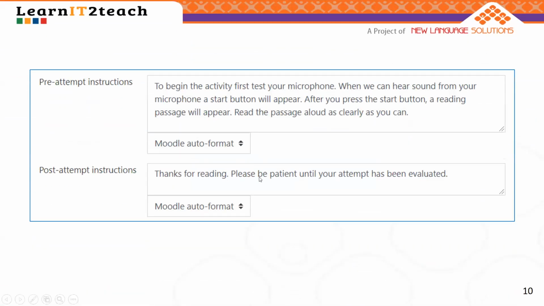As you scroll down, you can see the pre-attempt instructions and post-attempt instructions. These are provided by Moodle by default. If you wish to change the wording, you can always do that here and also here. We'll just leave them like they are for now.